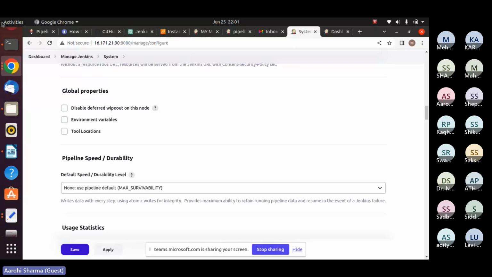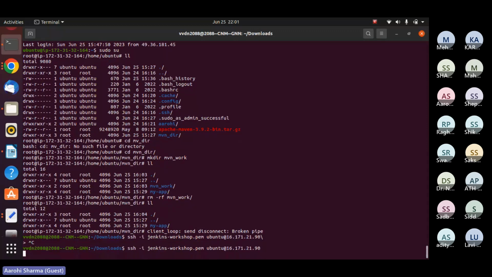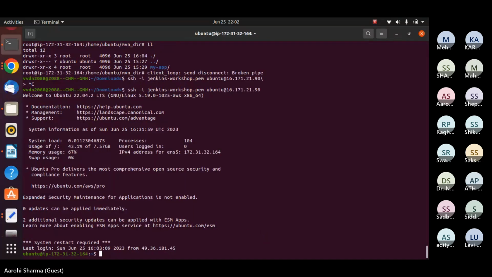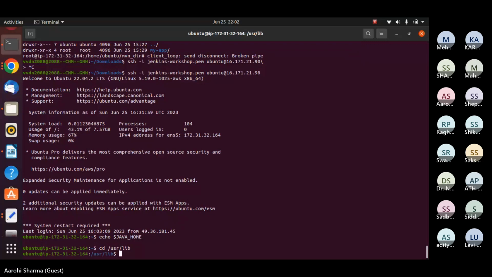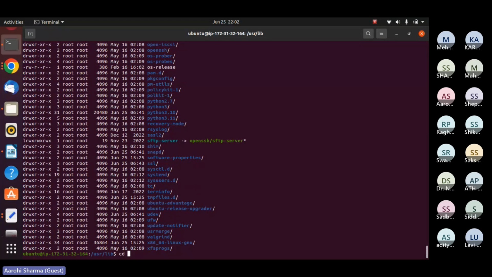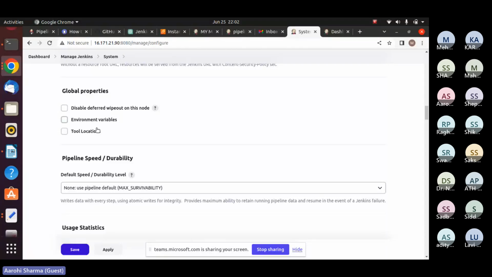I'll show you what sort of environment I'm talking about, if you are able to see my screen. Suppose I want to go under the JVM. Under this, I have some files and I want to make some changes to this particular jdk.config file or something. So I'm talking about those environment variables, then tool locations, then pipeline speed.